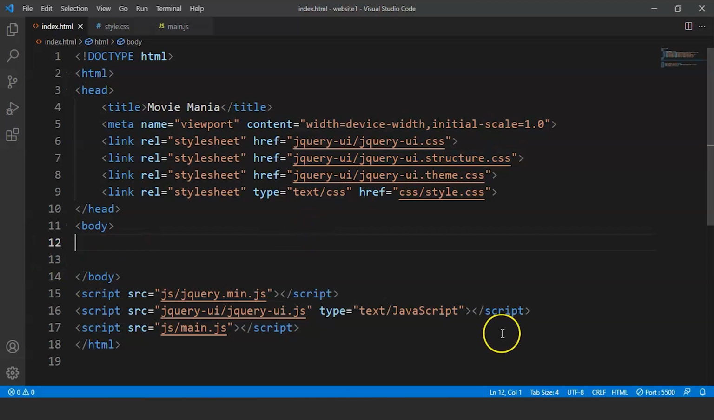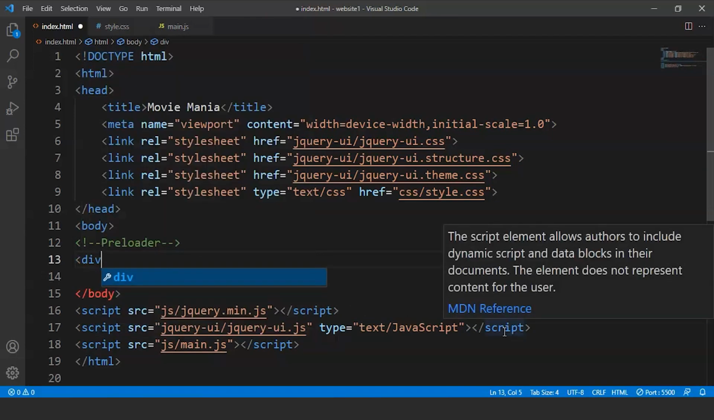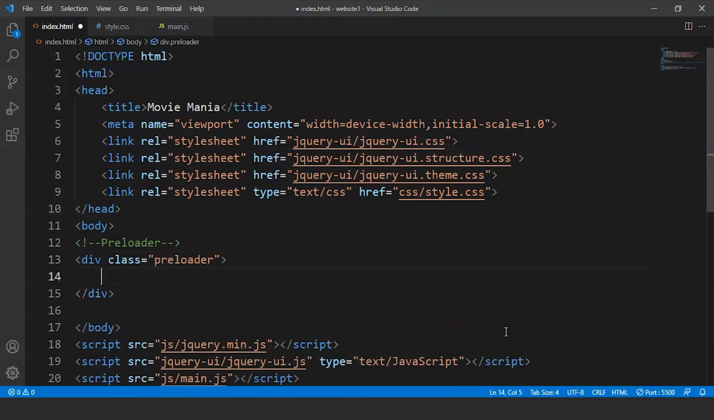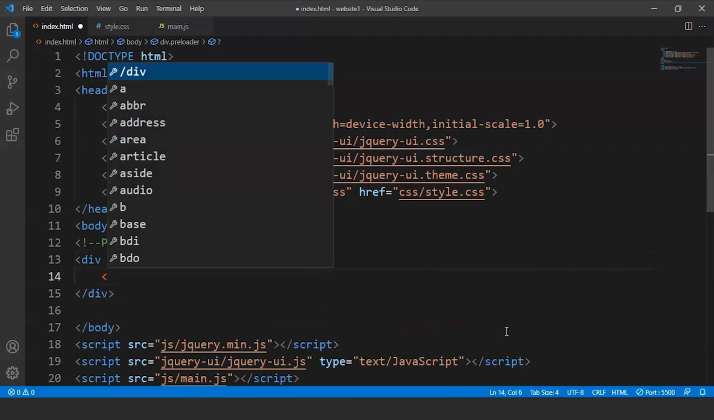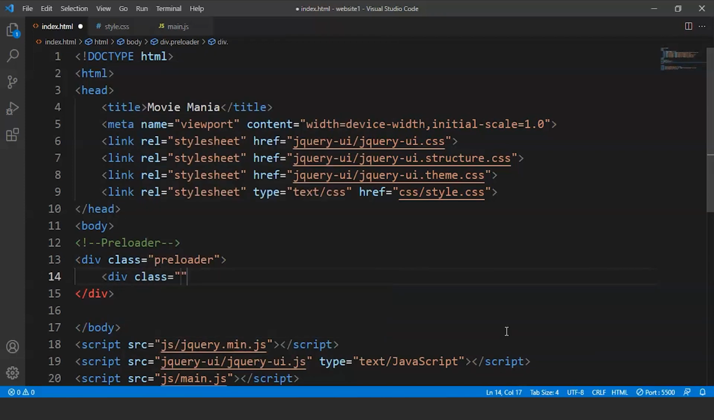So let's use comments for different sections. So we'll write here preloader. Fine. So this is a comment. Now we'll start writing the code for preloader. So first thing first, we'll write here div. We'll take a div tag. We'll write here class. So let's say the class name is preloader. Now we'll close this div tag and inside this we'll create another div tag. So we'll write here div class is equals to, let's say, loader.